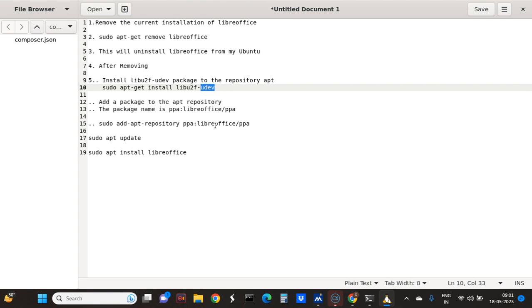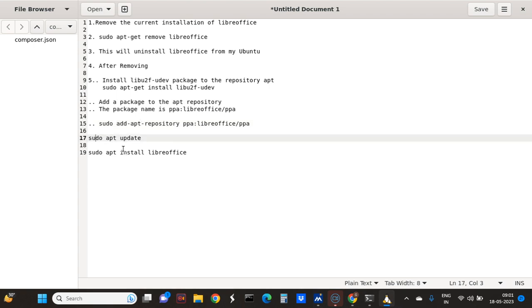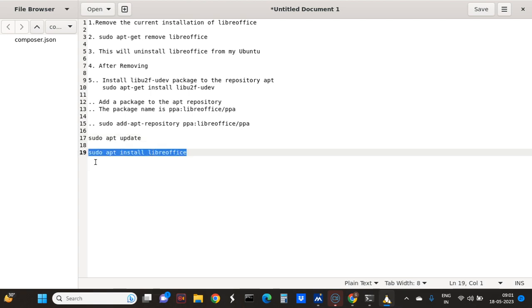Now, in the public package archives, I will select the LibreOffice package and add it to the apt repository. After adding it, to refresh the changes, I will type sudo apt update. It will update the apt packages. After updating, I will type sudo apt install LibreOffice. So it will install LibreOffice. Now, how to use LibreOffice?